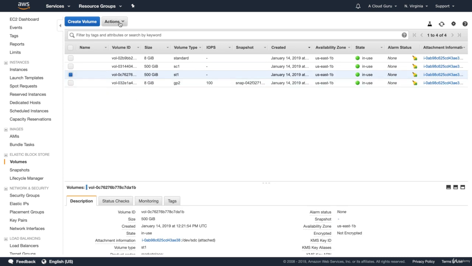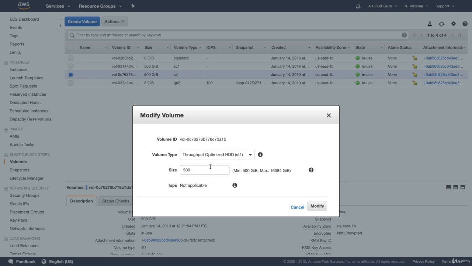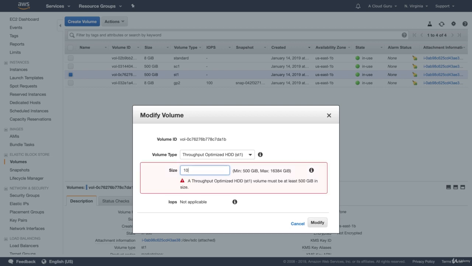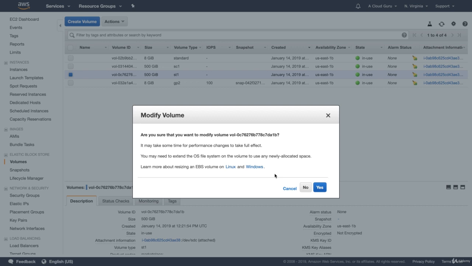So if we go to ST1, we can go to our actions and we can go and modify our volumes. We can actually just go in and change the size. So we could increase this from 500 gigs to 1,000 gigs, and go ahead and hit modify. And that will go ahead and modify the volume.